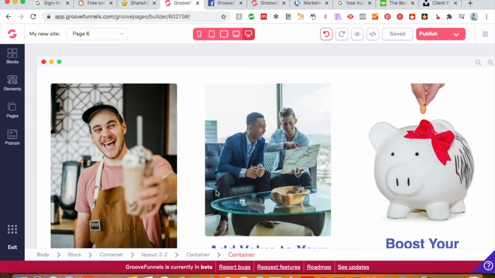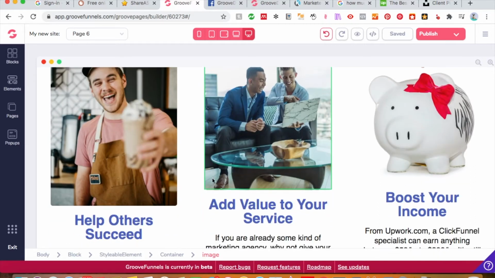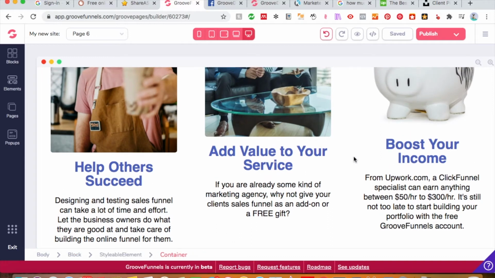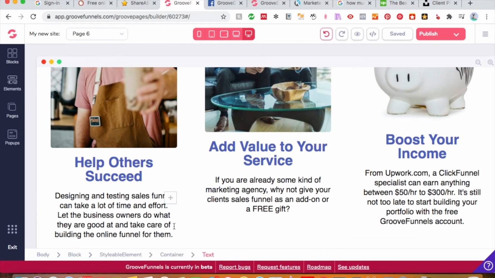So you may wonder, why would someone buy a website or sales funnel made with Groove Pages? You can help other people to succeed with their business. Not everybody is good at designing and copywriting, so you can create a sales funnel for them and let them do what they are good at doing.